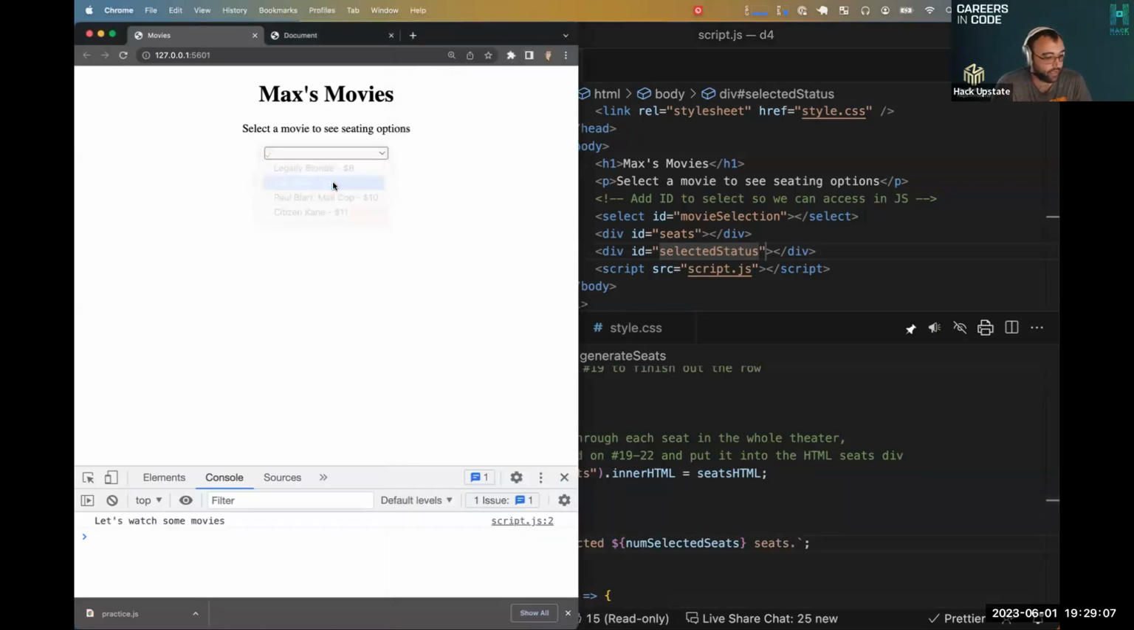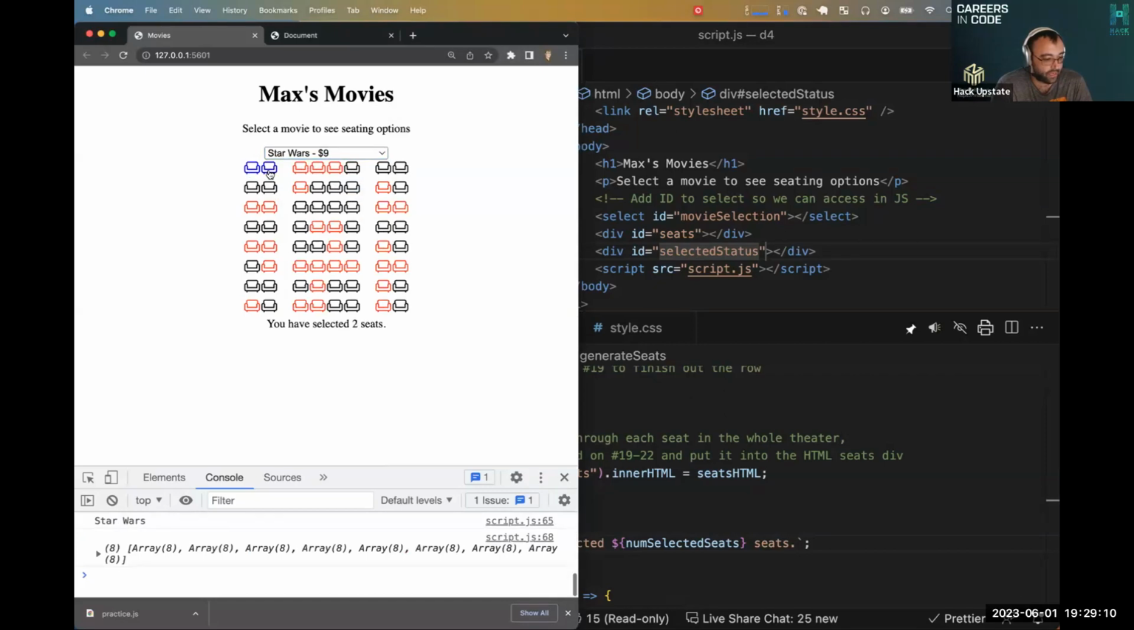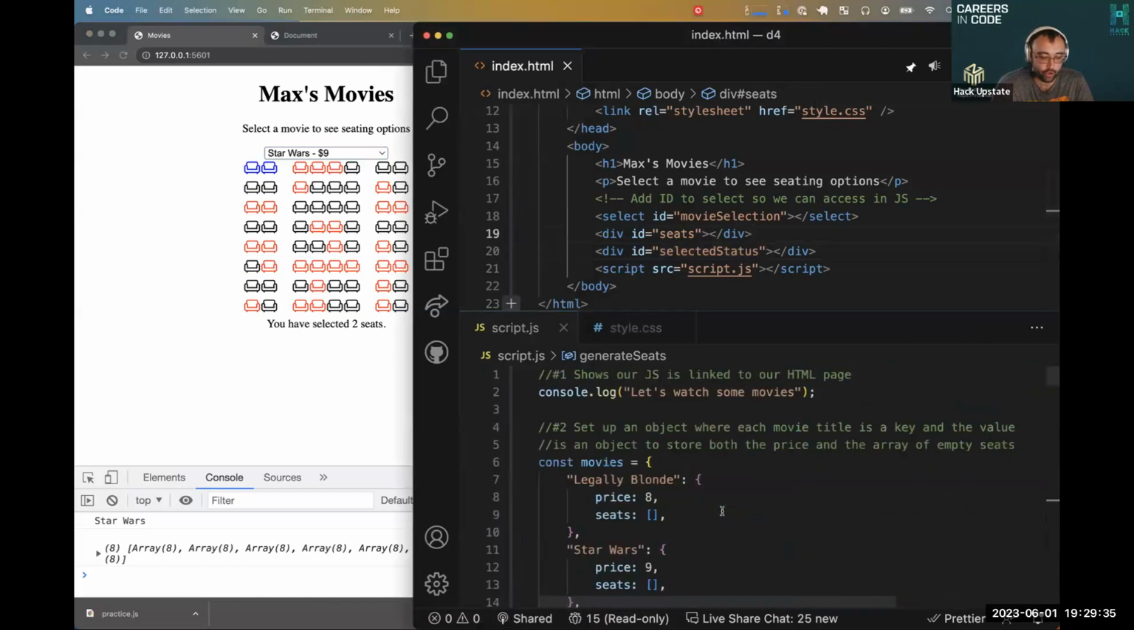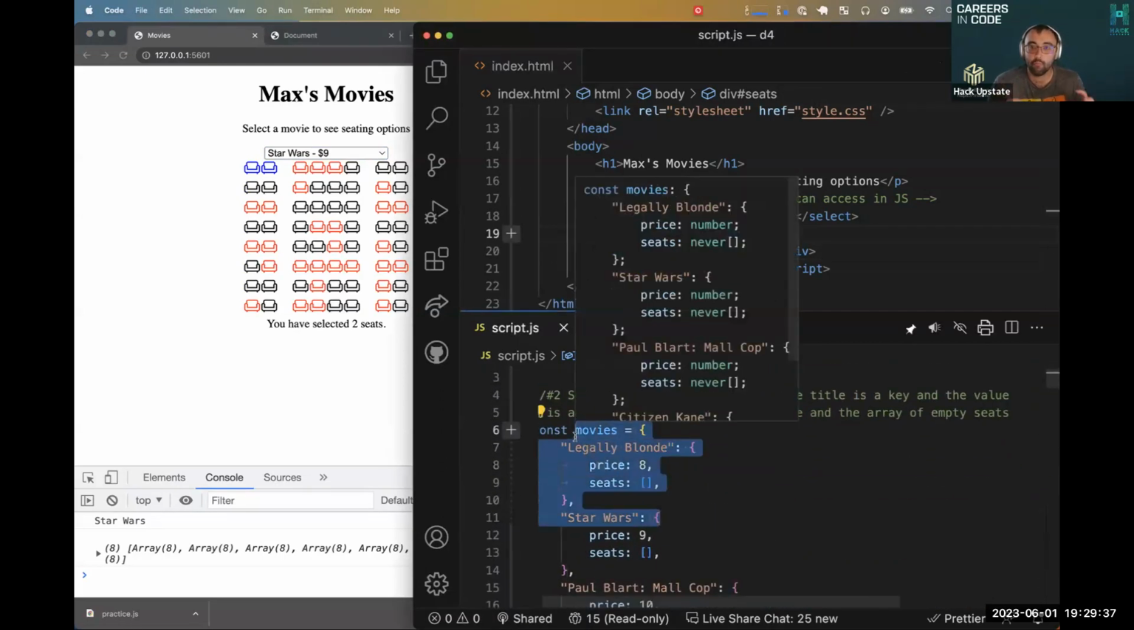I save, I come over here, I go to my Star Wars, I pick, and now look what I have at the bottom. You have selected 2 seats. And the kind of cool thing about this is that if I change it to Paul Blart, I have 0 selected seats. But if I go back to my Star Wars, check that out. My selected seats are staying in there. Why is that? Because we're leveraging our JavaScript object up here. Our movies is staying the same under the hood.